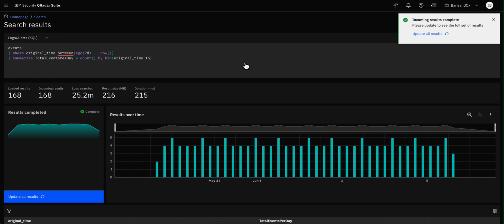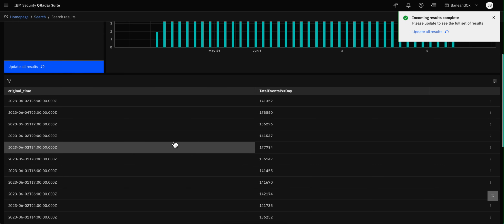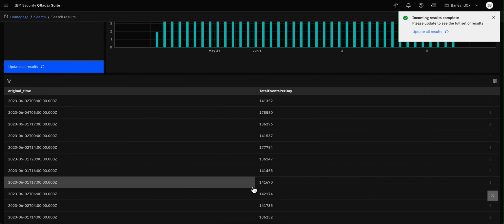Even more flexibility. Let me show you an option of the summarize operator that is called the bin. This is how, when you want to put the elements in different containers or bins, we're going to say, well, between 7 days ago and now, give me the total of events per day by putting them in bins, which are the original time, that first parameter that we've been dealing with, and 1 hour. And what you get is this: how many events have been on every day.